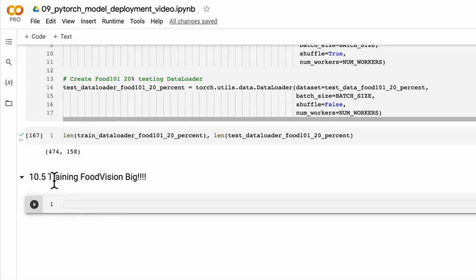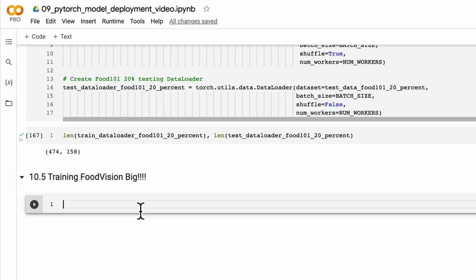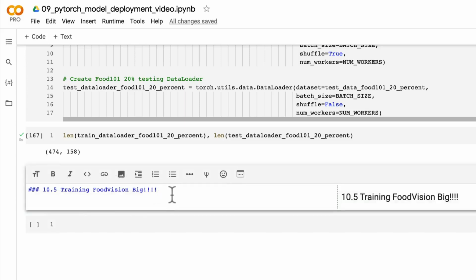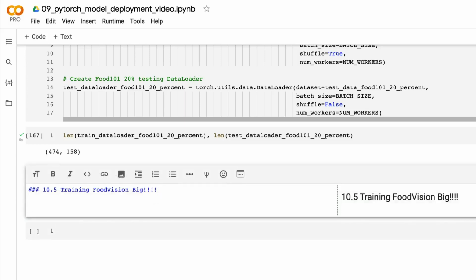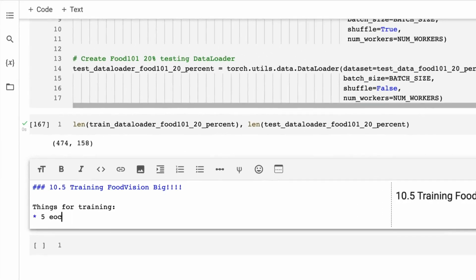All right. Put your hand up if you're ready to train Food Vision Big. You might have already given this a shot, but let's do it together. So this is going to be the biggest model we've trained so far. So things for training, what do we want to do? Well, we'll keep experiments short. We'll go 5 epochs to begin with. We can always increase this if we find good results.